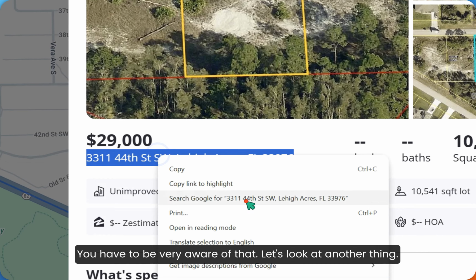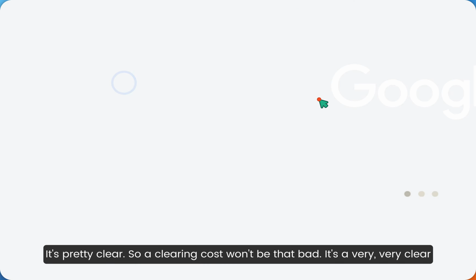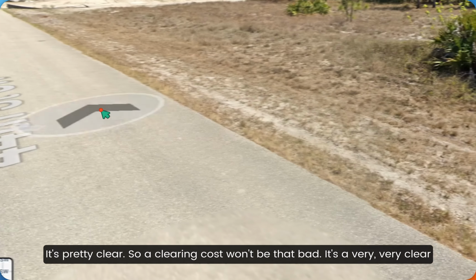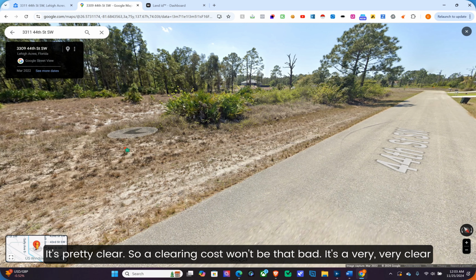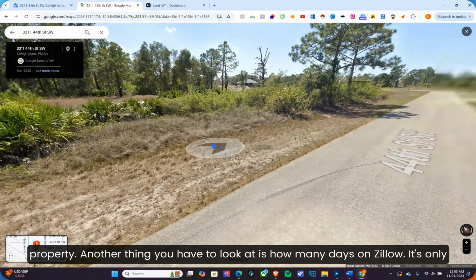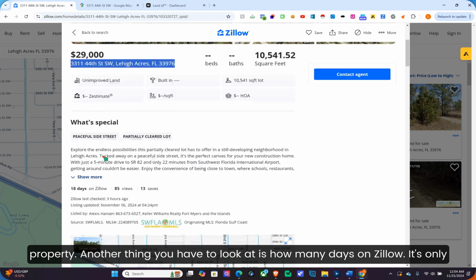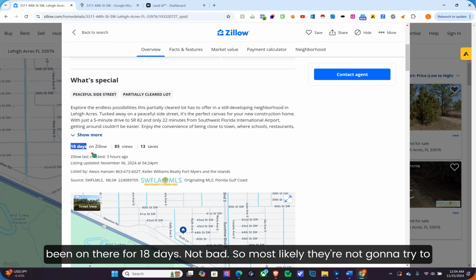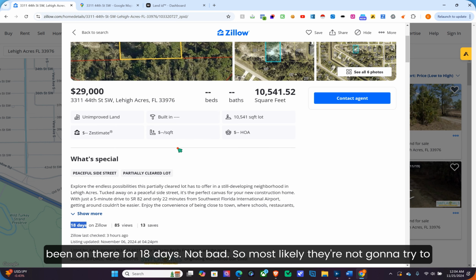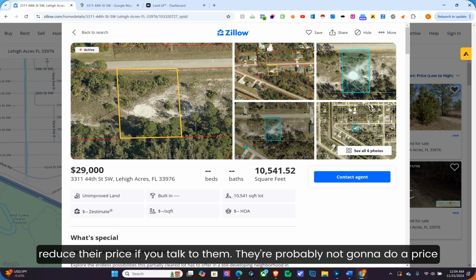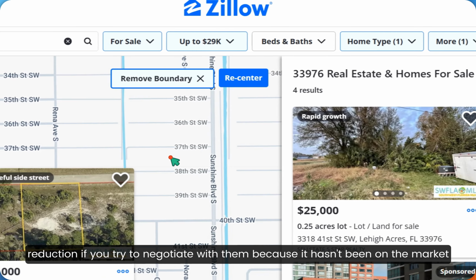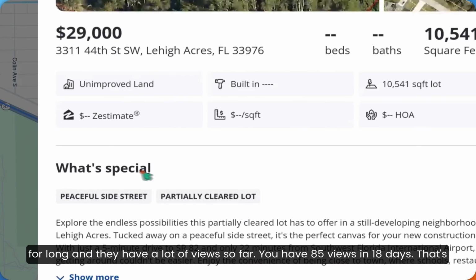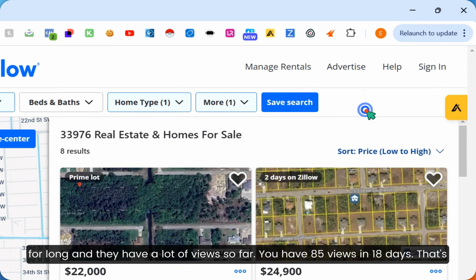But let's look at another thing. It's pretty clear, so a clearing cost won't be that bad. It's a very, very clear property. Another thing you have to look at is how many days on Zillow. It's only been on there for 18 days. Not bad. So most likely they're not going to try to reduce their price if you talk to them. They're probably not going to do a price reduction if you try to negotiate with them because it hasn't been on the market for long and they have a lot of views so far. You have 85 views in 18 days.